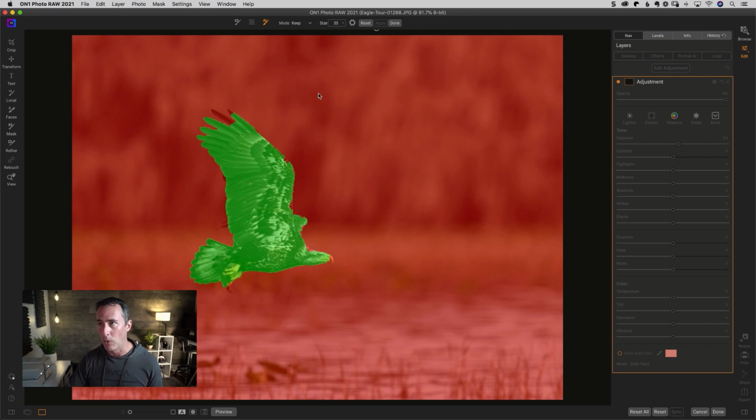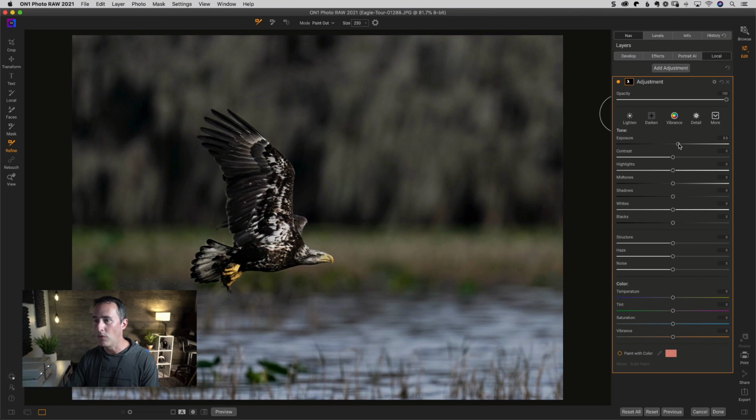All right, so when we're done, we'll go over here and hit Done. Now if you look, we have a local adjustment layer that has our eagle masked out of it, or basically selected. And now I can control the eagle and make it brighter. Now, obviously the edges don't look right, so I would come up here to my masking brush. I've got a very high feather setting of 100 up there.